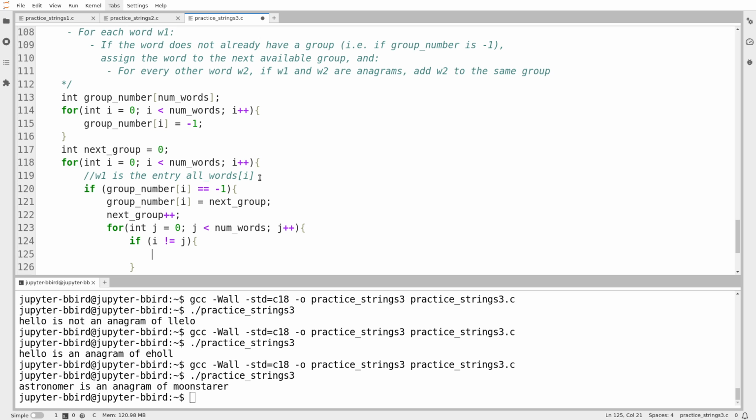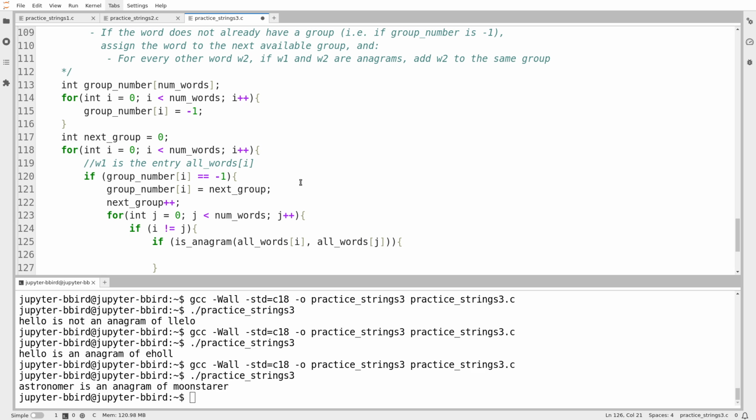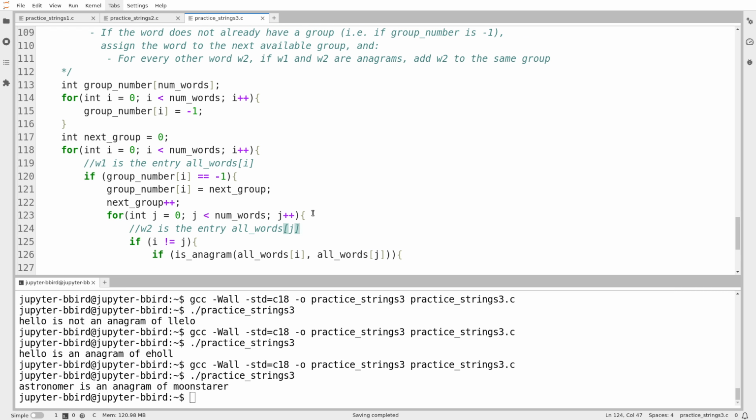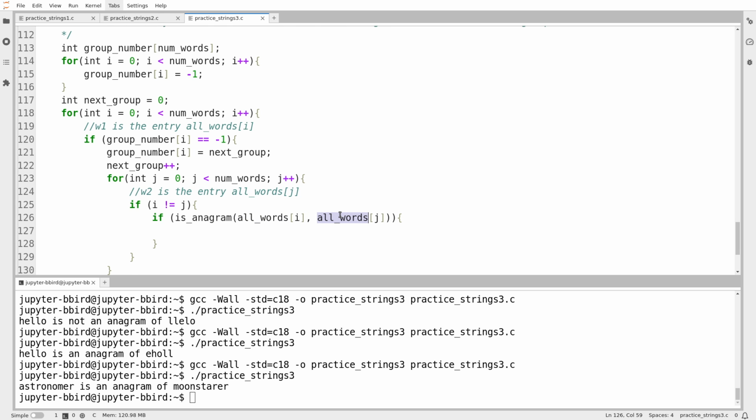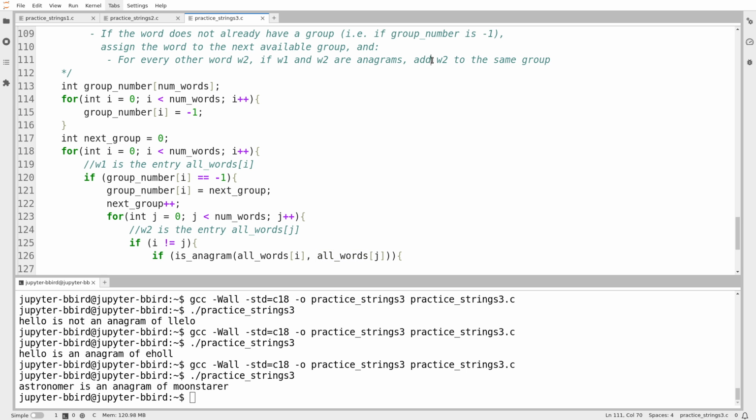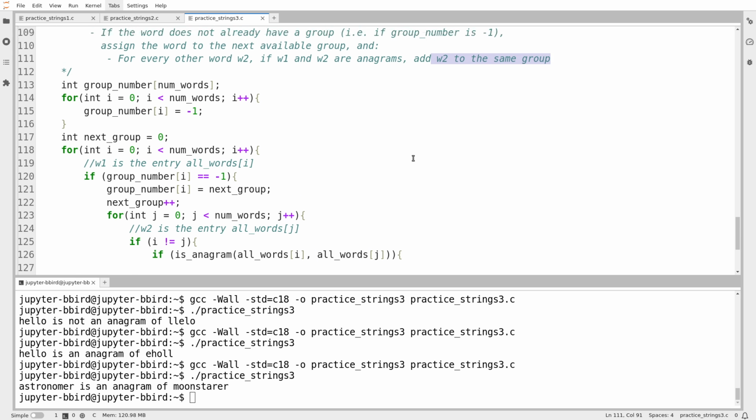And then I have to ask the question, if is anagram of all words I, that would be W1, and all words J, that would be W2, then I found my anagram. So W2 is the entry, all words J. If all words I and all words J are anagrams, then I add W2 to the same group as W1. So W1 would be index I.